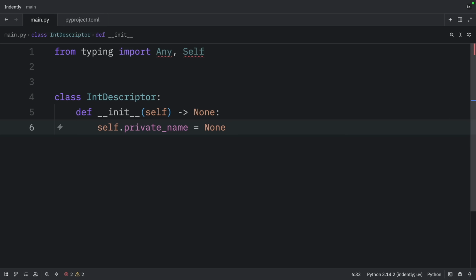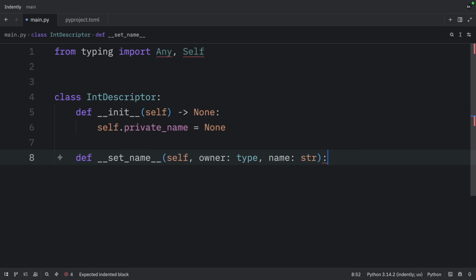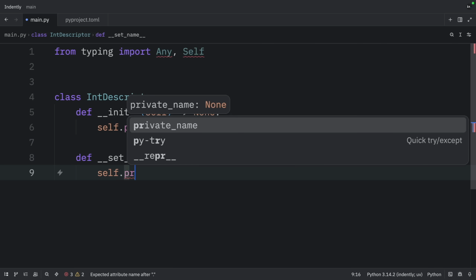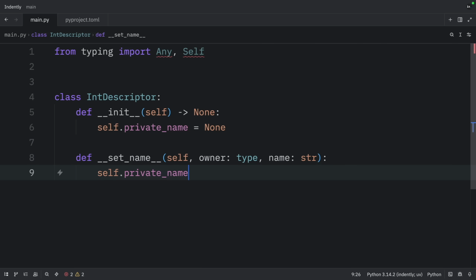So here we have to store the value under a new name. Otherwise, we would end up with infinite recursion. This is because if we were to try and use getattr on the name the descriptor occupies, it would in turn call the __get__ method again. Depending on the case, you can also access the object's __dict__ instead. Anyway, below we're going to create a __set_name__ method. And here we're going to set self.private_name to the f-string of _name.